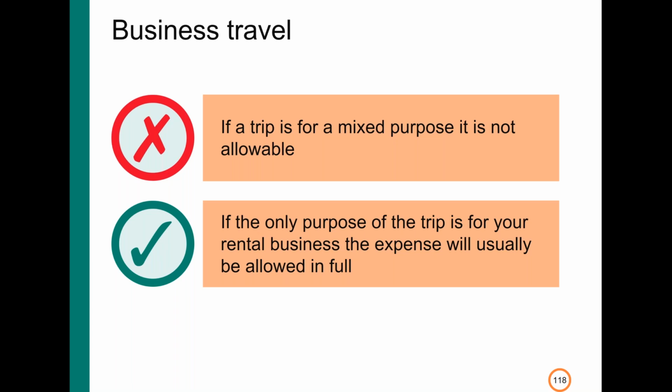You must make sure that you only claim travel expenses that meet the wholly and exclusively rule. If a trip is for a mixed purpose, none of the expense is allowable. This is because you cannot separate the business and private parts of the journey. For example, if you travel to your rental property and decide to do some shopping on the way, none of the costs are allowable. If the only purpose of the trip is for the rental business, you'll be able to claim the full expense. Here are some examples.